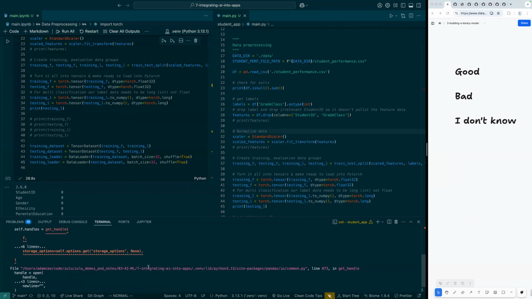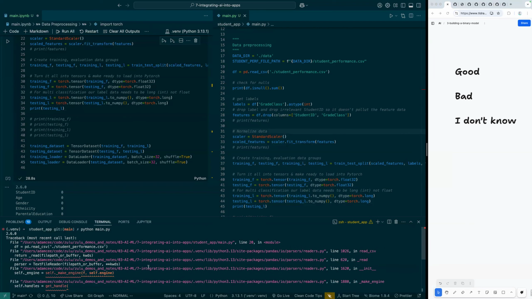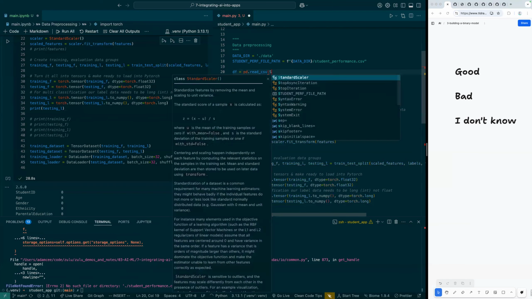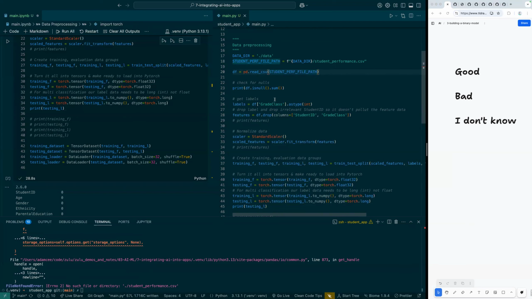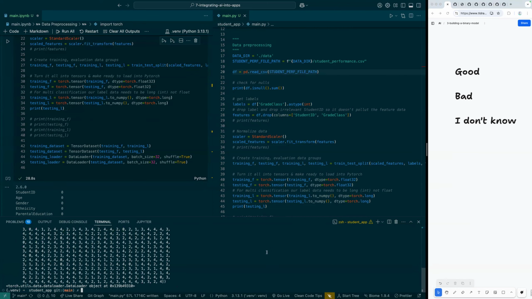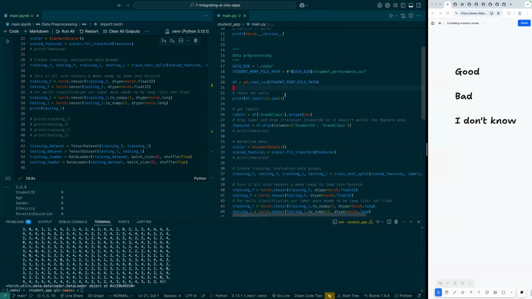And indeed, it looks like I have an error. No such file or directory /student performance.csv. This is the best kind of error. I did all that great work, and then I forgot to use my new file path. And now we're good to go, right? And maybe I bundle this up into a function later, but small errors I love. And by doing it this way, we can keep our errors small.